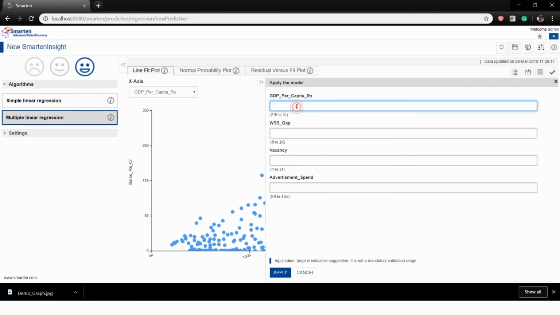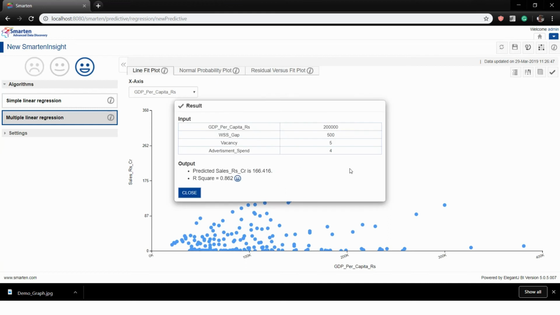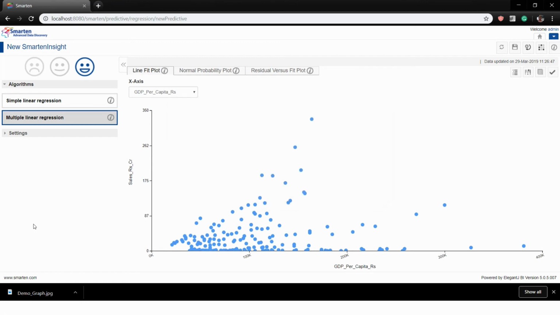Say, for example, we are saying that the GDP per capita is going to change by this much, the gap in stockist is going to be this much, the vacancy is going to be very low, and advertisement is going to be 4 crores. And then if I apply the model, you can see that the predicted value of sales for that particular period shows up. So this is how this particular regression model works.